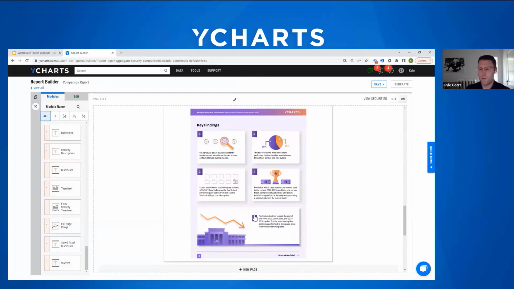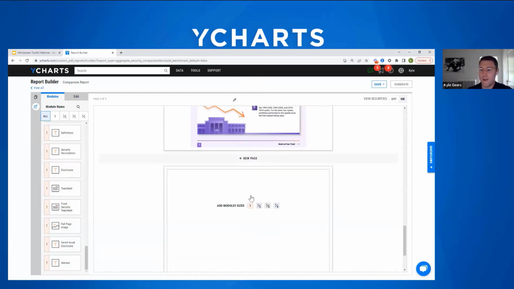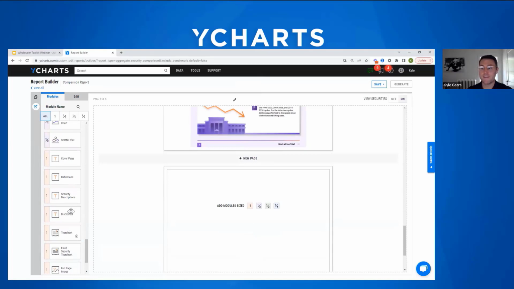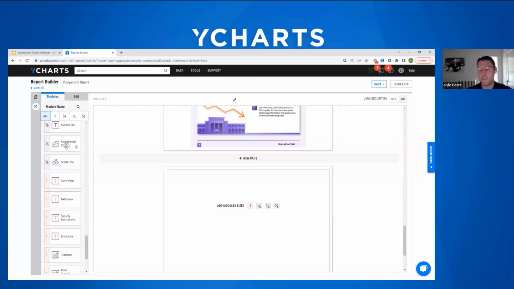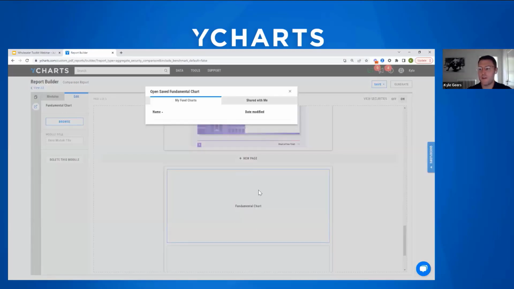Speaking of unique, I won't bore everybody with all of the standardized templates that you'll see in other reports, but we also have the ability to add in saved assets. And when we say saved assets, that's a fundamental chart that you've created in the platform, or a comp table with custom timeframes. Once again, you can simply drag and drop it and insert that within the report builder tool. So that's any chart you've created.